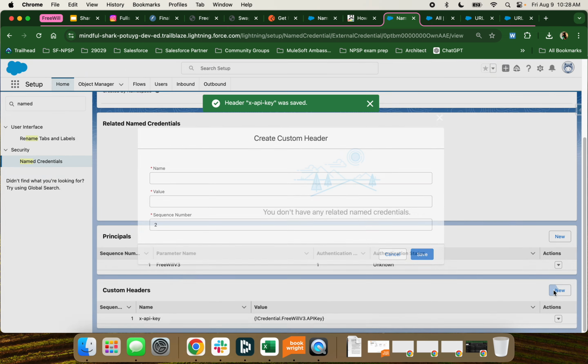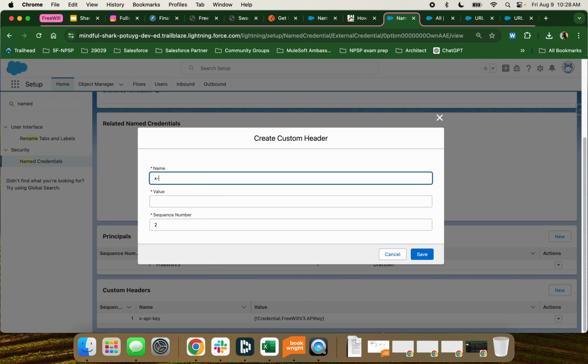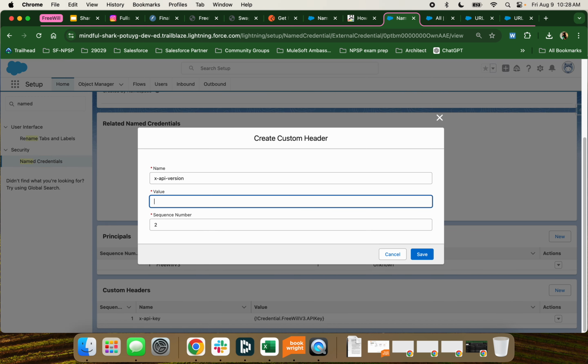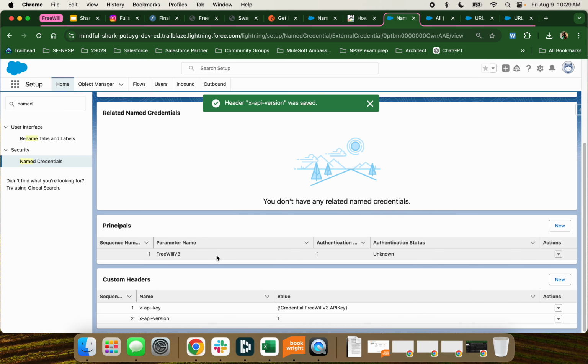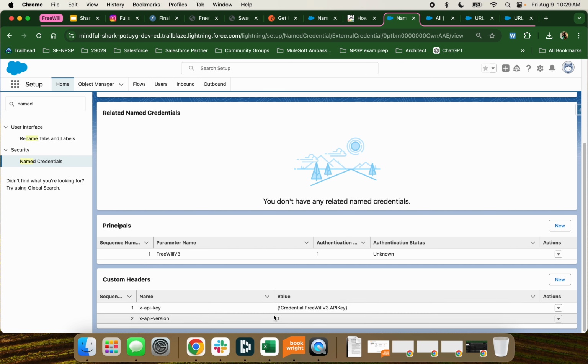And then we will create a second one because they need API version. So X API version and is 1. We'll have that as sequence number 2, which is great. So we have our principal, which is hiding our API key, because otherwise we would just have it exposed and have to paste the value in here, which we don't want to expose. So we use our little formula here to put our credential, have the name of our external credential, and then the name of the principal or authentication that we want here.